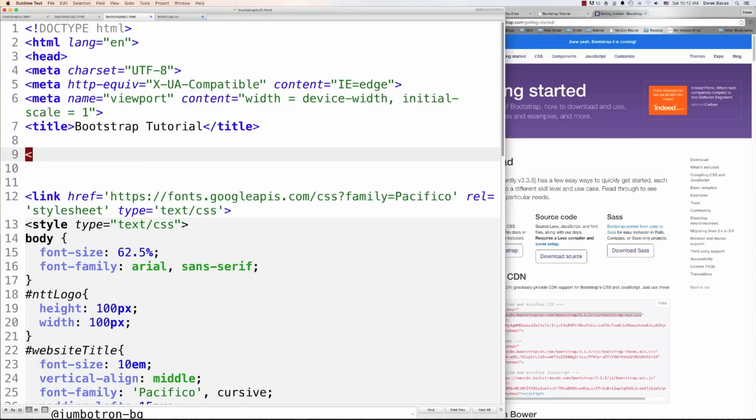And if I want to link to them, I'm just going to come in and go link. This is going to be style sheet, type, text, CSS. Everything's fine right here. The href, however, is going to be CSS, bootstrap.css, because I want to change that CSS here. I'm not using the min version of it. I'm using the regular CSS file.